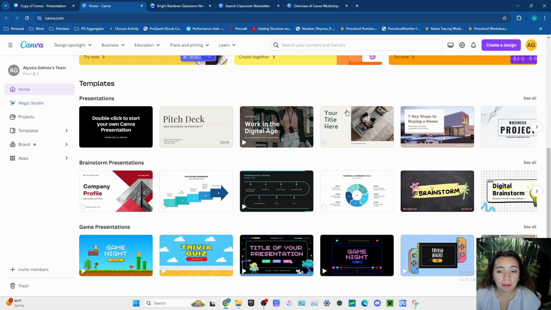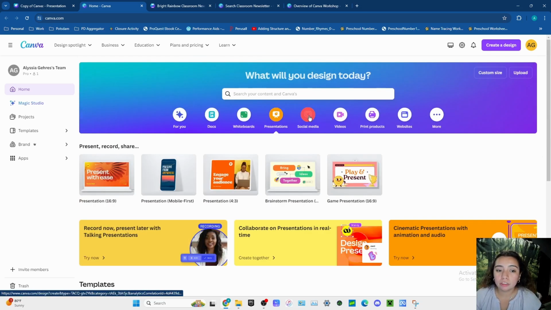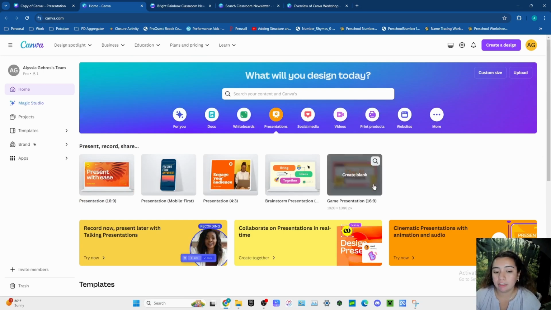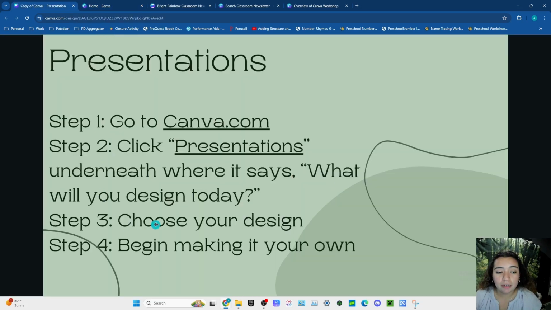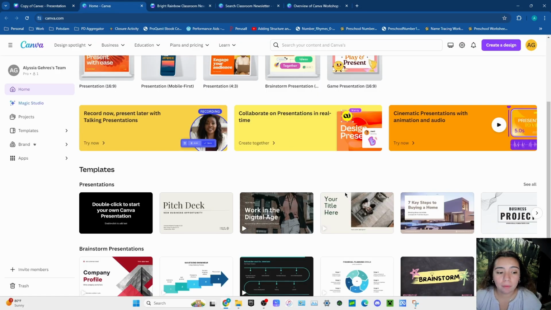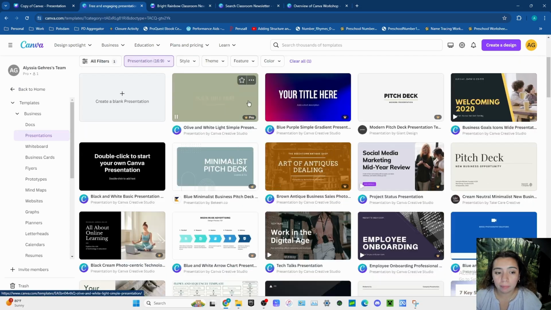This is where all the templates are. As you can see, they have a see all button for each of these sections for presentations, brainstorm presentations, and game presentations. But you can also search for a specific type of presentation as well. Step 3, you choose your design. So I'm going to go to presentations, click see all, and see what design I want to pick.